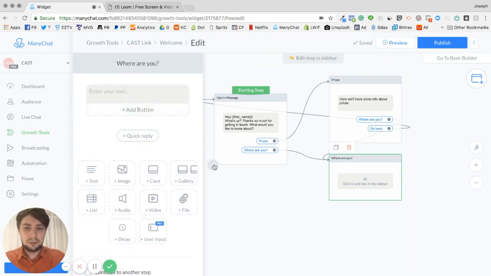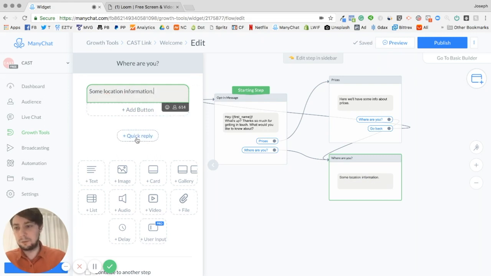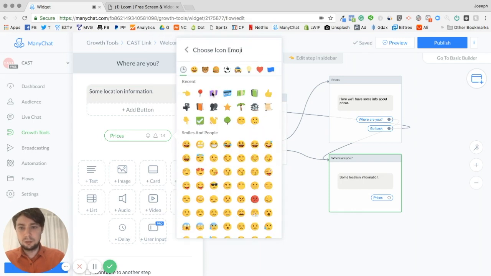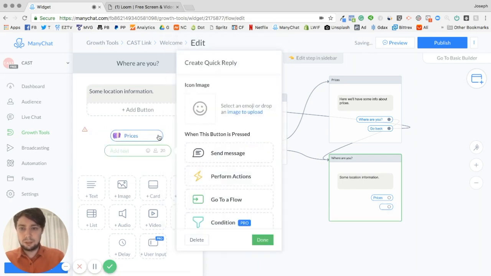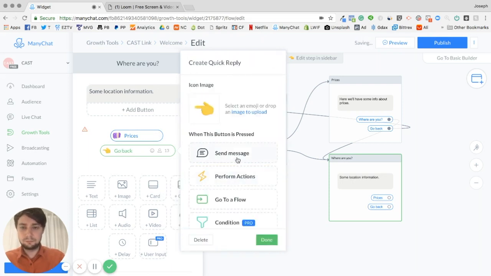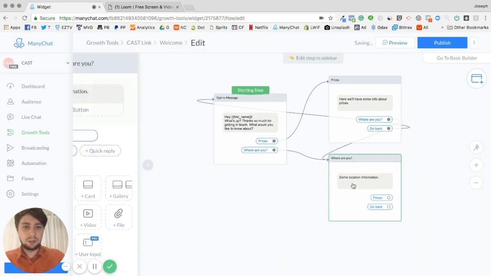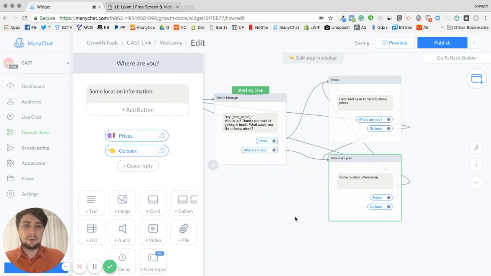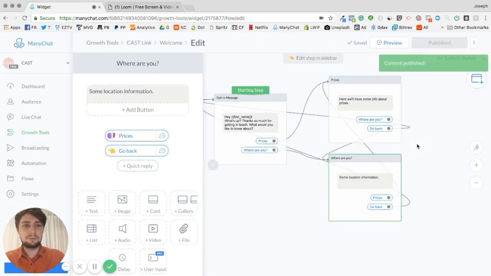So let's just quickly fill out this one. Some location information. Sounds pretty cool. So we'll put in prices with the little purple sign and go back. And I'm sure you can guess what we're going to do now. We're going to link the prices to this one and go back. It's going to go back to the menu. All right, let's publish it.